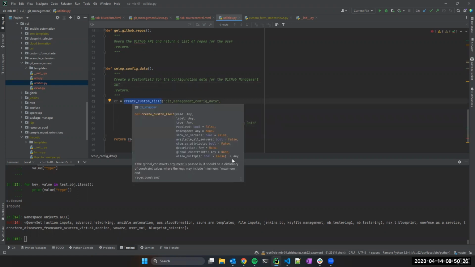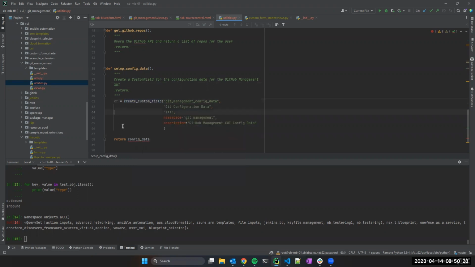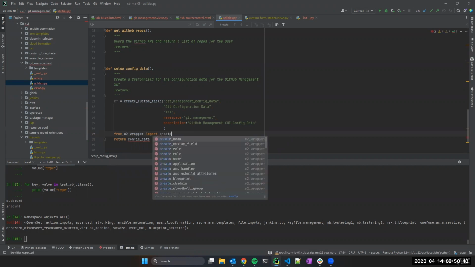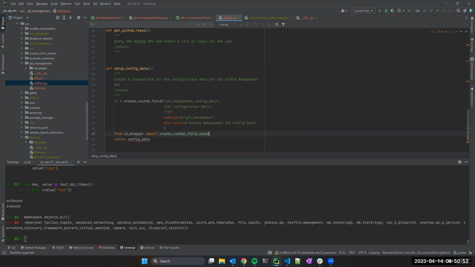I'm going to return here. I think we're good here. We'll find out in just a second. So we'll create the custom field, and then we'll create the custom field value. No, I don't think we have a create custom field value. To import custom field value. That's interesting. Okay, I've never worked with that before.